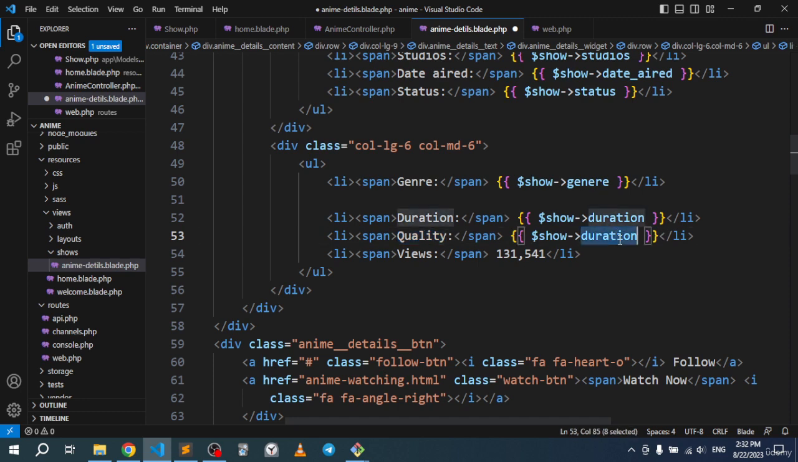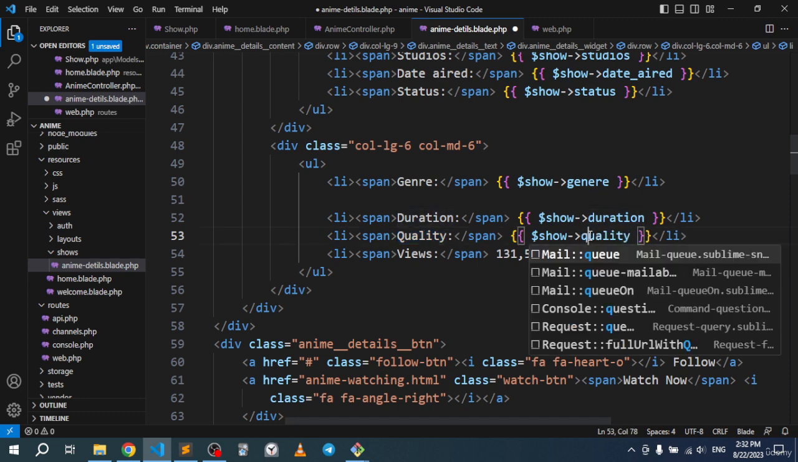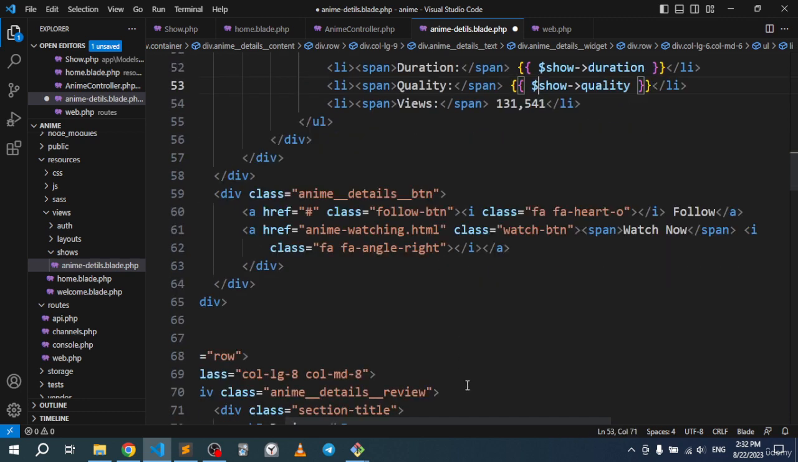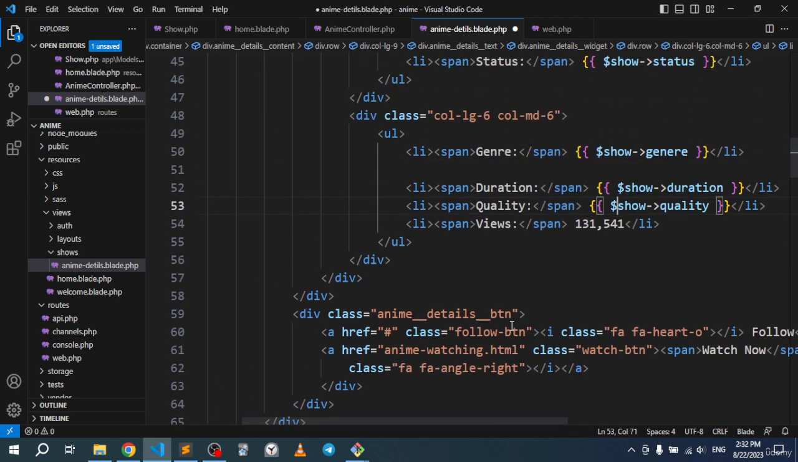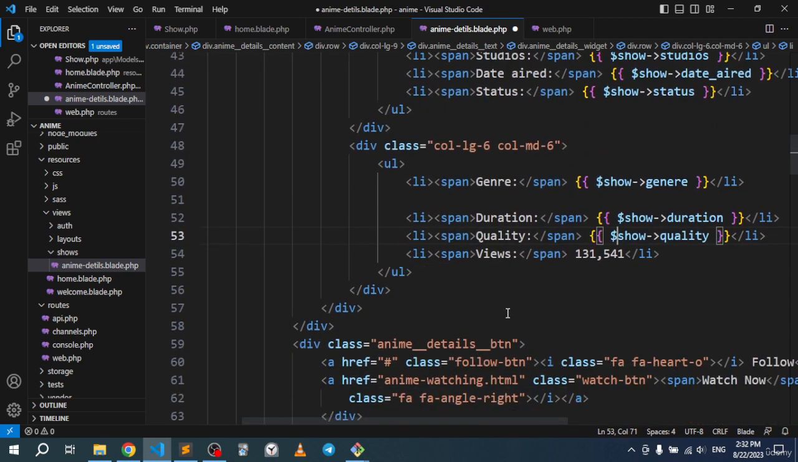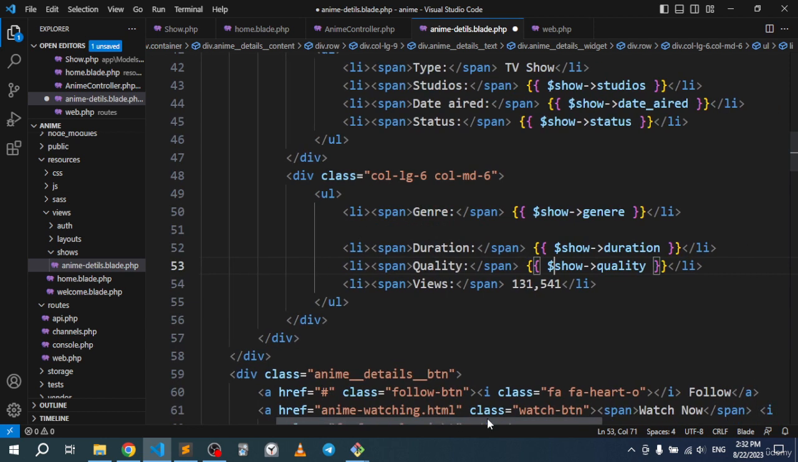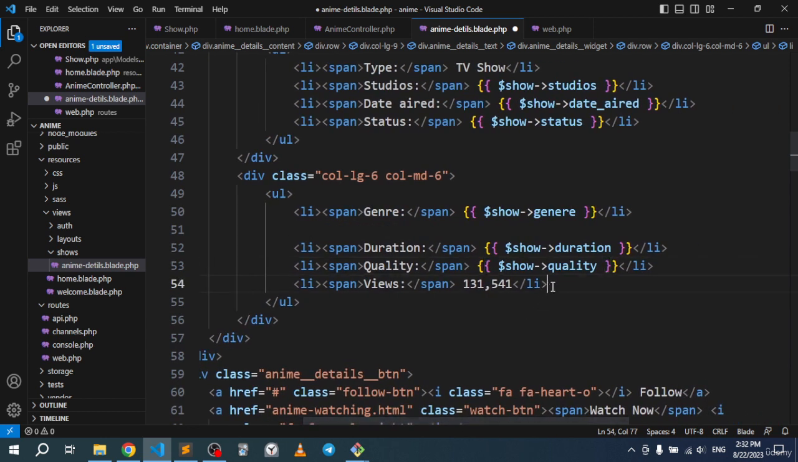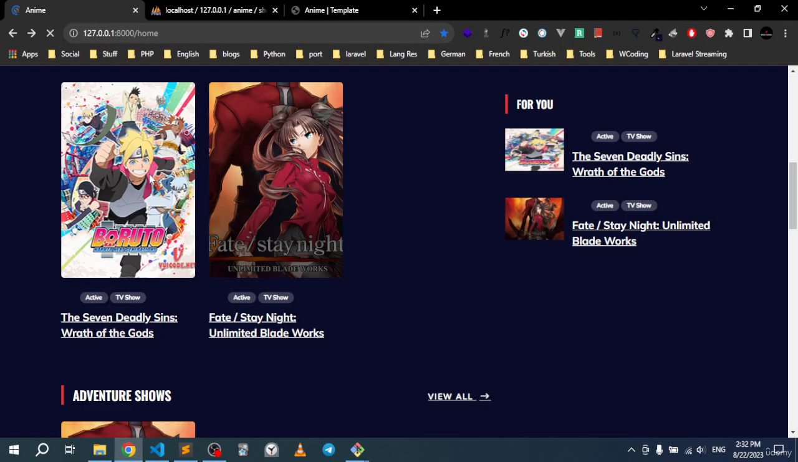Let's copy this and paste. All right, so I guess this is all for now. Of course, this page, we will work a lot with this page. There's going to be a lot of functionality to it. So let's save this for now.